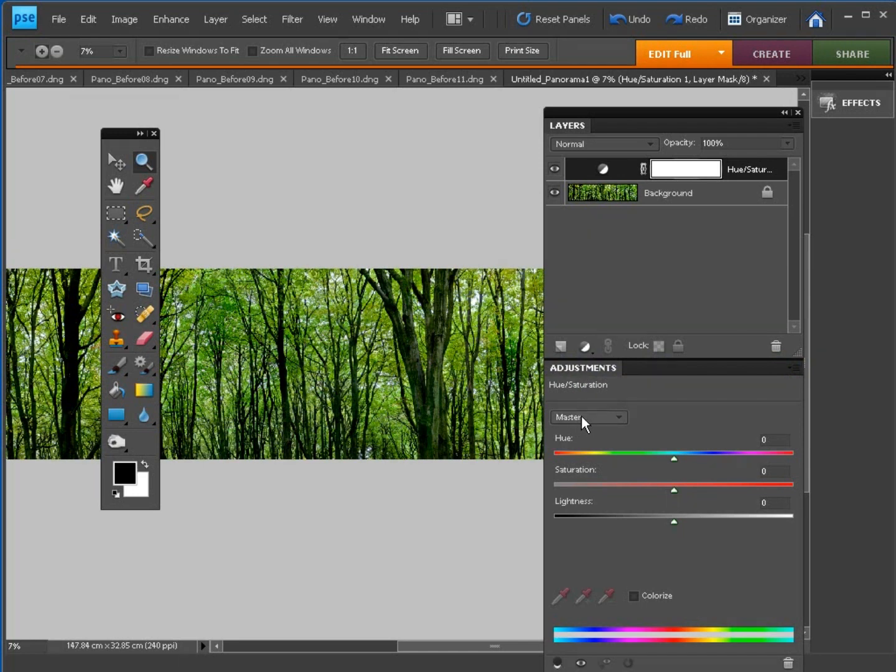What we can do is leave the Master Saturation set like so, and just pop up the saturation of all of the colours by taking this up to around about +19, and that just gives us a much more vibrant looking foliage in our shot. Turn that off, you can see the before, turn it on again, and the greens are now standing out much more effectively.